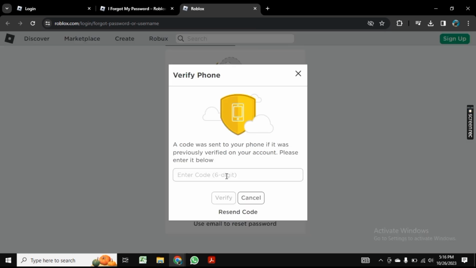And now they will send you a 6-digit code on your phone number. So just simply enter that code here and click on verify. And then you will be able to reset your Roblox password.